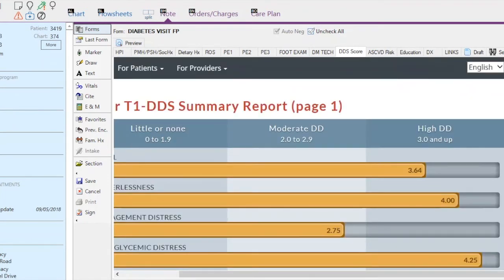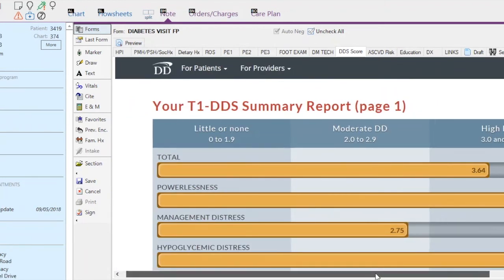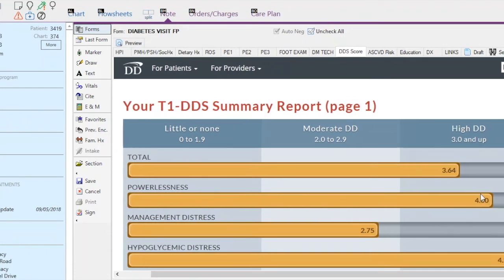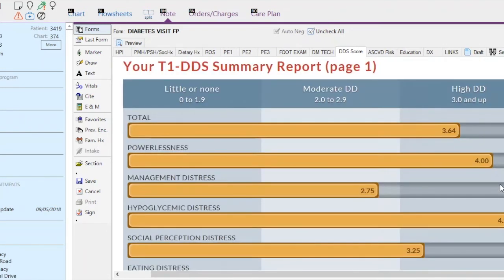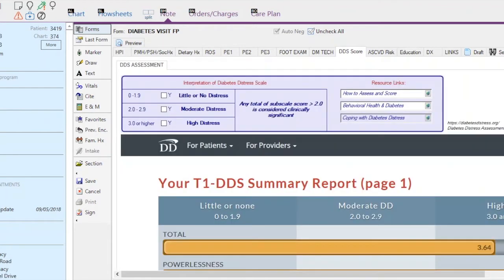The last page will display the overall DDS score as well as the scores for each individual category. The individual category scores can help you guide the follow-up treatment plan that you might be considering for your patient. Once you and your staff have completed the assessment and obtained an overall score, you will be able to record it in the upper left-hand side of this form. In this case, the score came back as 3.64. So we will select 3.0 or higher, which indicates there is high distress.